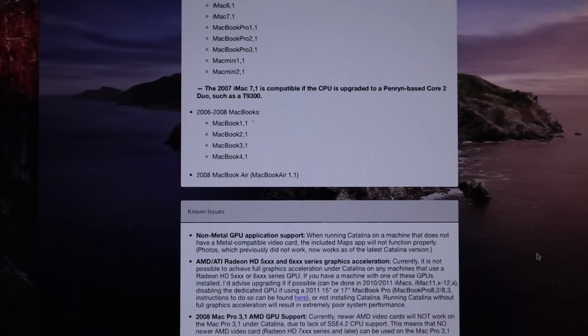So to get around this on some systems, there is a way. For example, on the 2010 and 2011 iMacs, those machines use an MXM graphics card, which just sits in a slot on the logic board, and those can be easily upgraded. Now, if you have a 2011 15-inch or 17-inch MacBook Pro, it is possible to disable the AMD Radeon HD 6000 series video card and use only Intel HD graphics. And those, of course, work perfectly fine under Catalina.